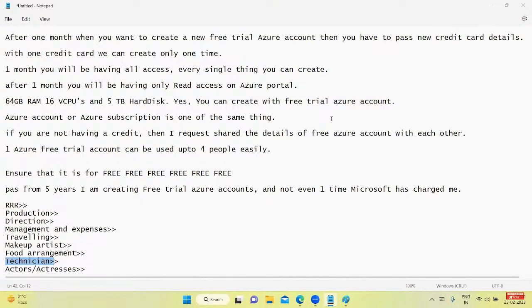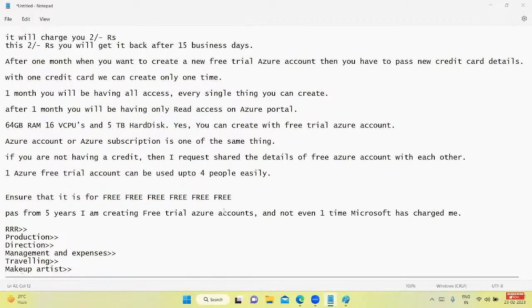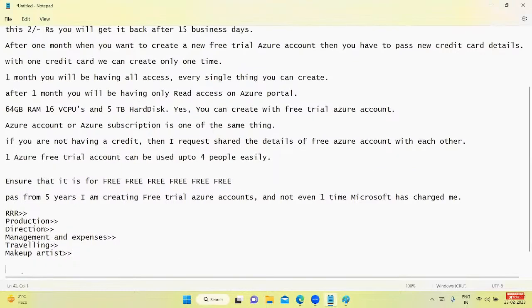Okay. 40 working days. 40 classes it will be. So it might lead to 1.5 months. The duration of this course will be 1.5 months.